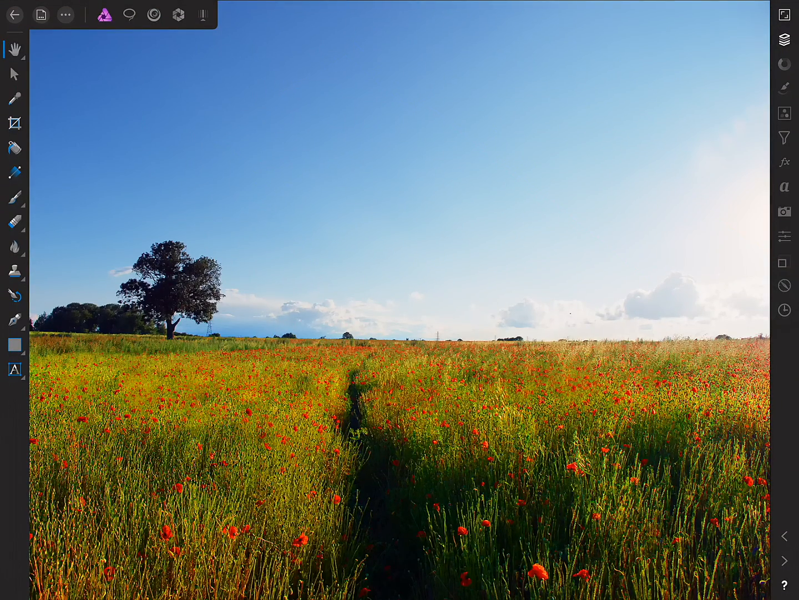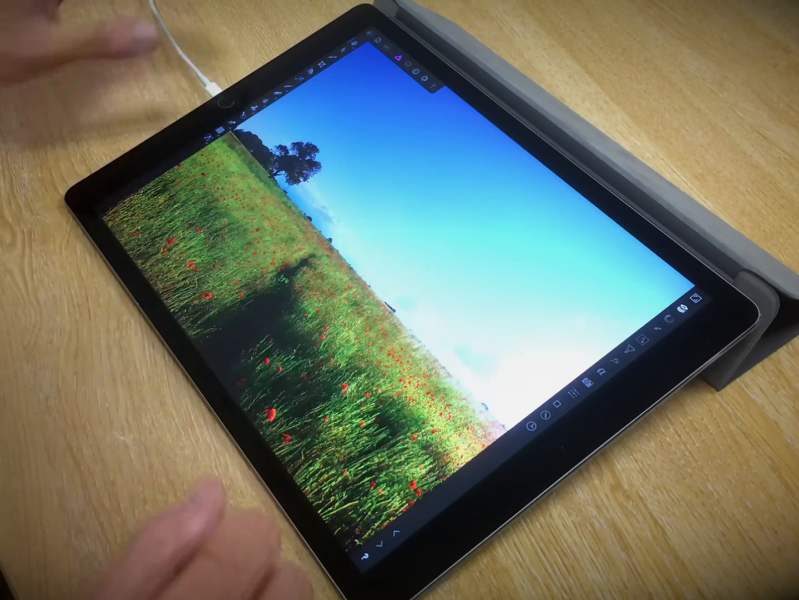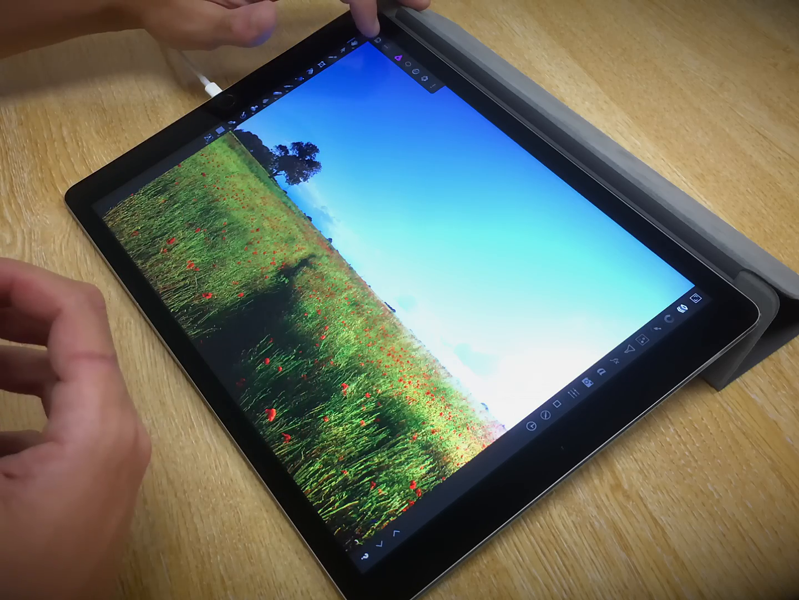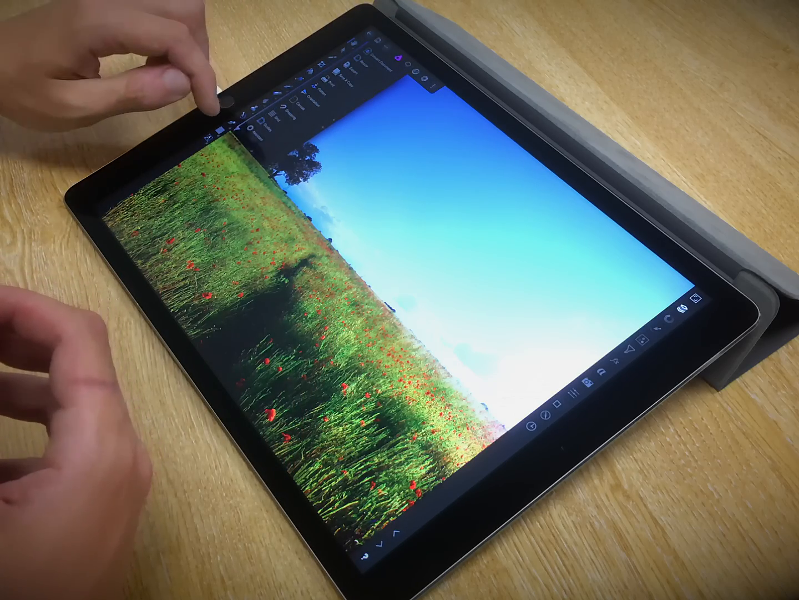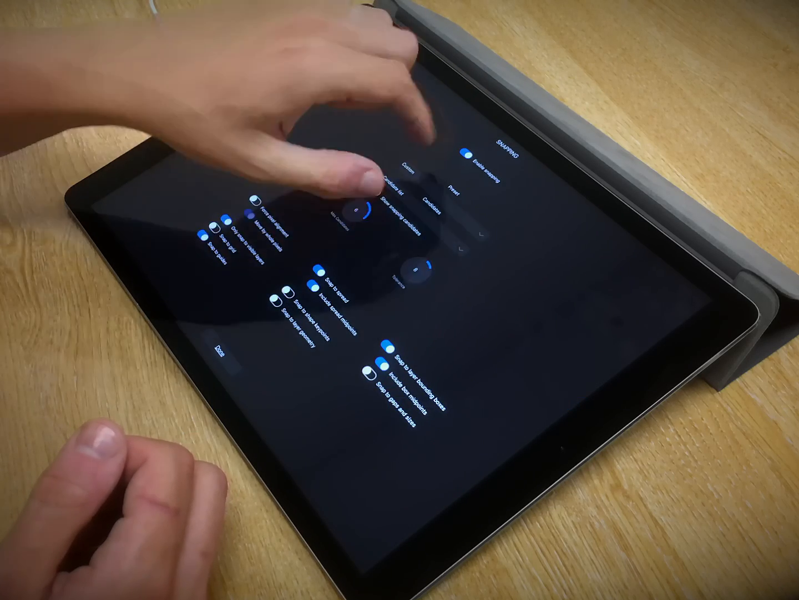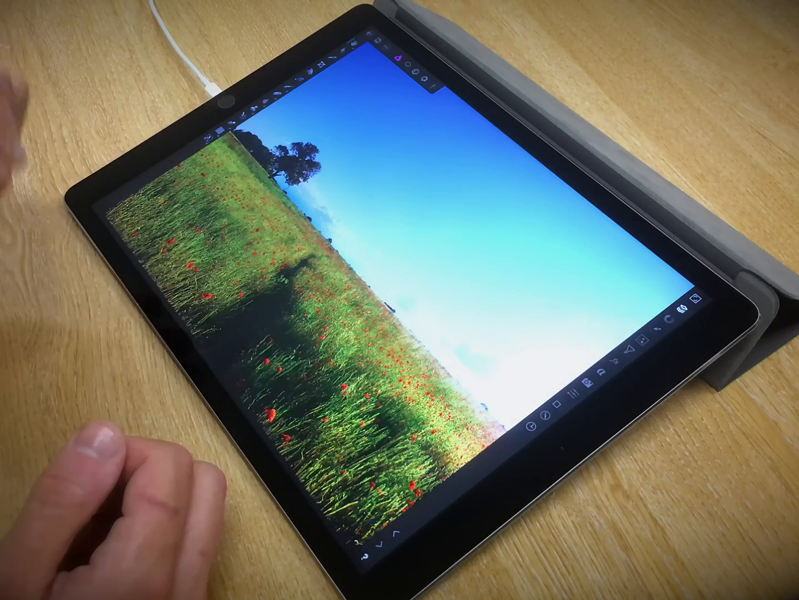Now, before I do anything else, I'm going to turn on snapping, which is going to help when we're placing the sky image over the top here. To enable snapping, or to at least check if it's already enabled, we go to the document menu here and choose snapping. Okay, so in my case, it's not enabled. I just need to tap this to enable snapping, and then we can tap done.